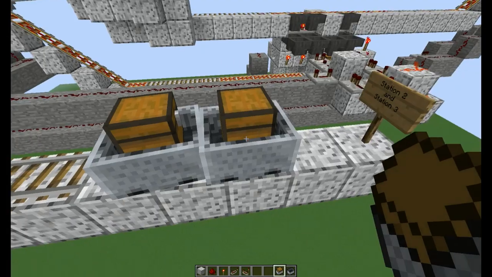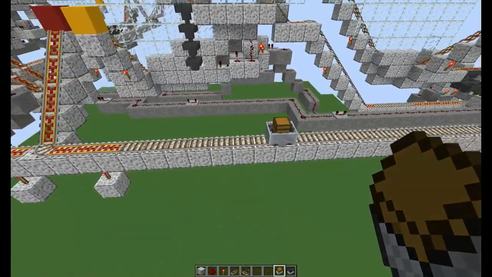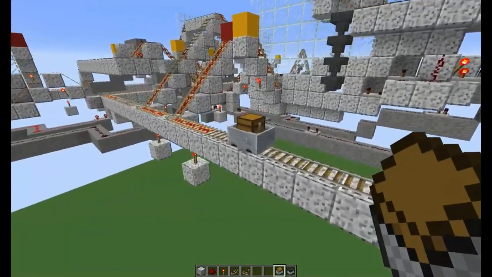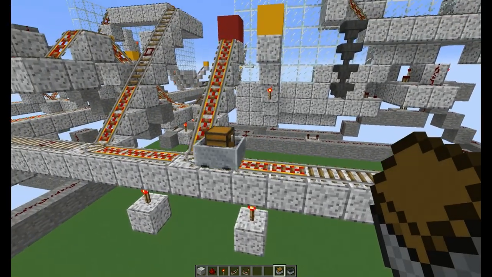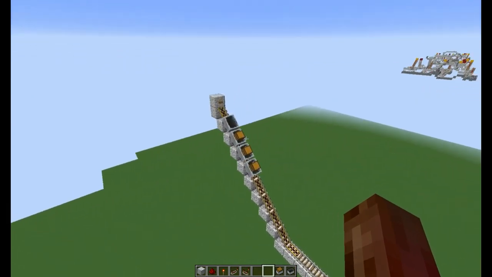There's your ticket, station number 2. See here? There's an example of a cart that's getting bumped back. Watch what happens in this case. It'll go up and it'll go on its merry way back. Okay, let's try from this point here, station number 2 and 3.